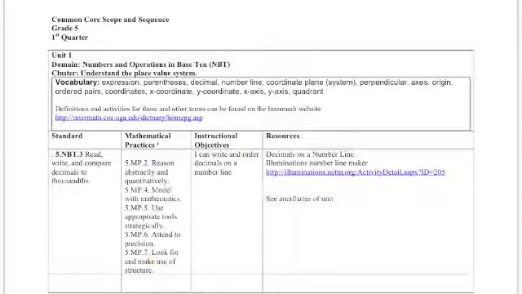This is what creates rigor and critical thinking within the standard itself. Next to that is the I can, or the instructional objective. Next is the resource area. If you double click on that link, it'll take you to a sample lesson or a sample activity that you have readily available for you.